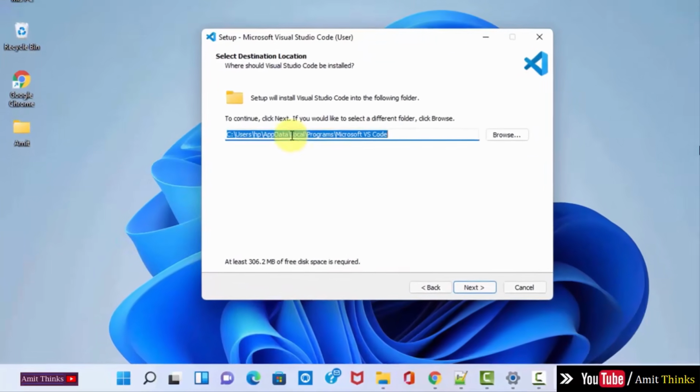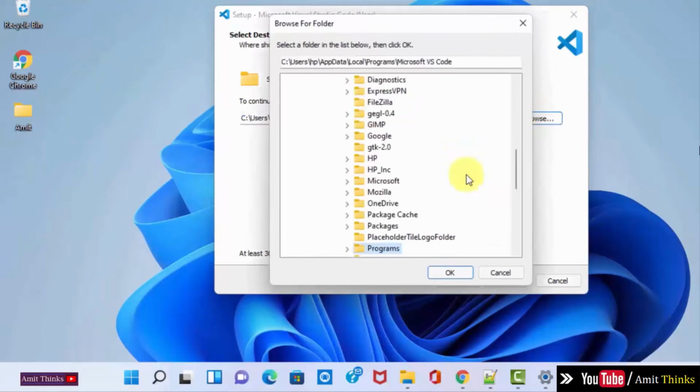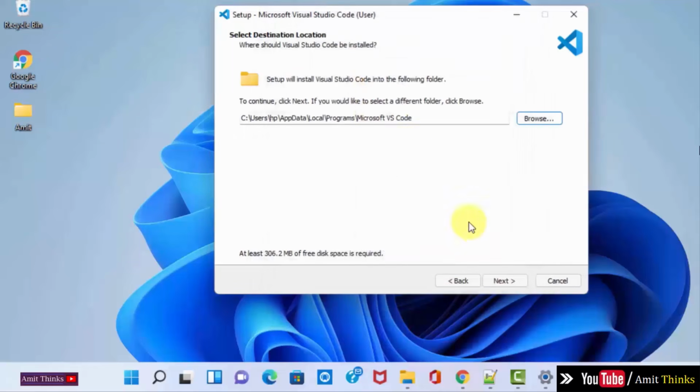Now here is the destination location. If you want to change the location where Visual Studio Code will install, click on browse, but I'll keep the same. On clicking the browse, you can select the location, but I'll keep the default location, which is fine. It will take only 306 MB.